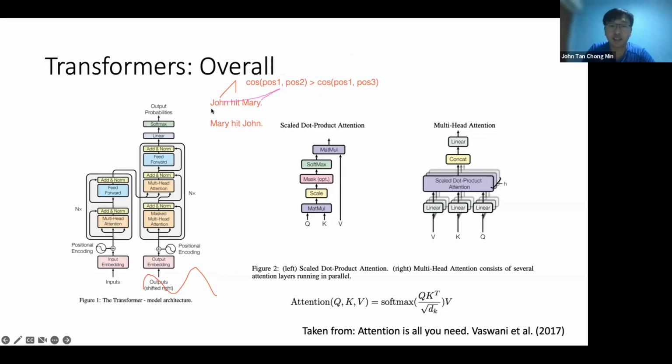If you have a very long text, like "John hit Mary", and then you have lorem ipsum, and so on, a very, very long text.